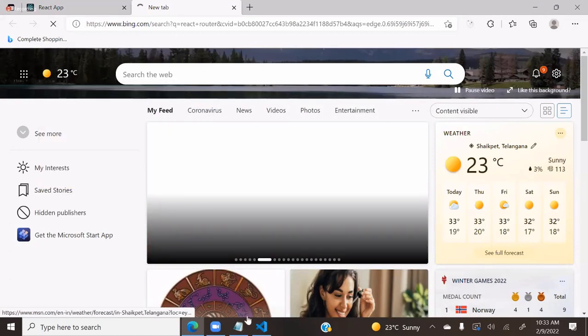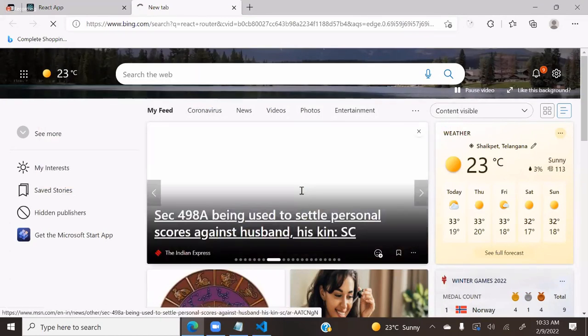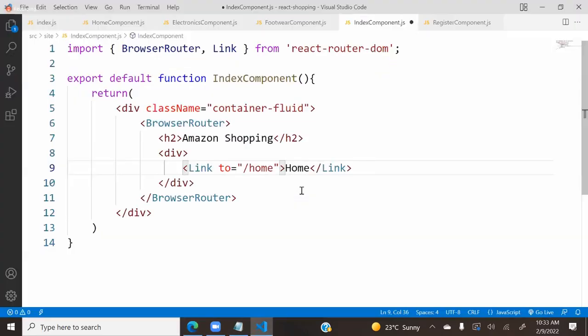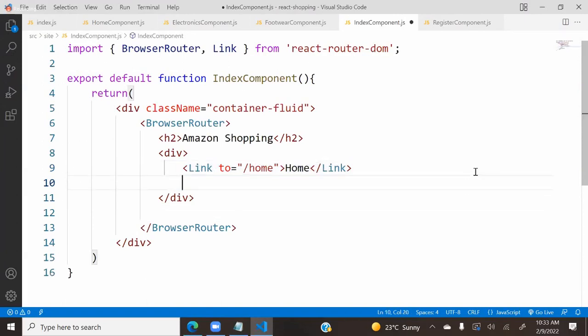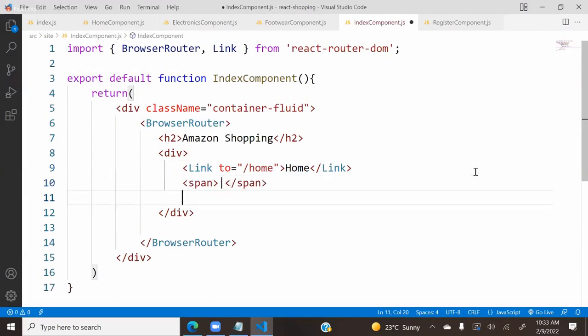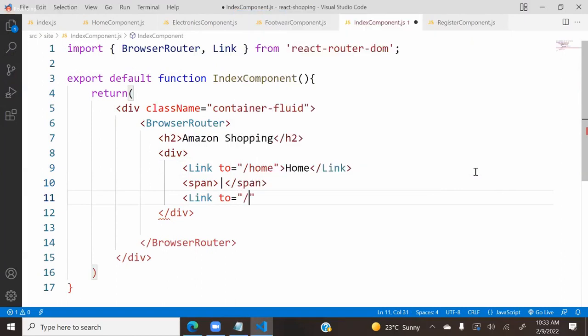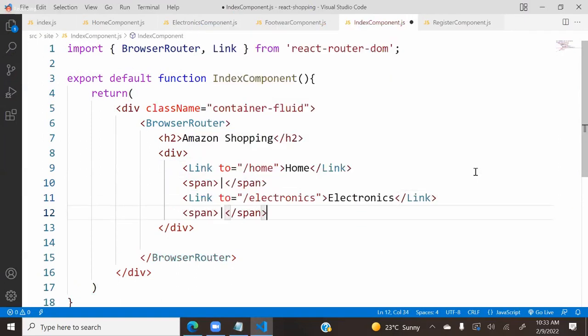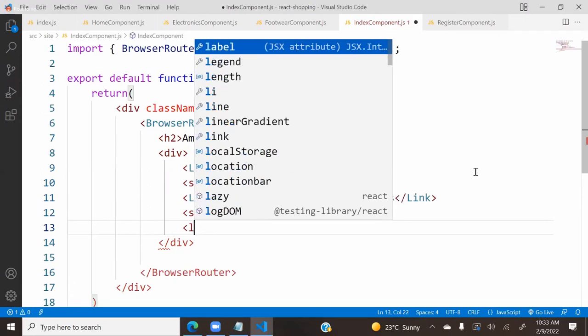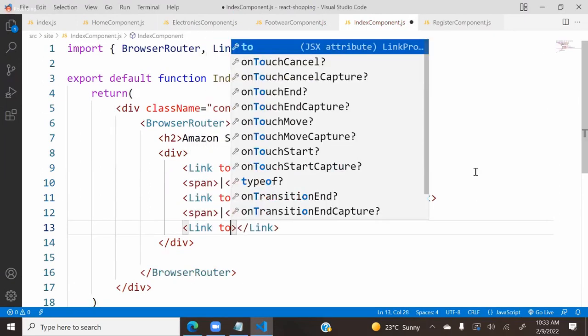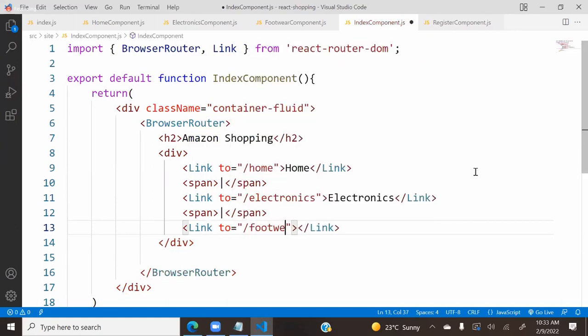It's taking time. Before that, we will write the logic here. That is Link to home. Now we need to create similarly others also. I will copy. I will keep a span and a pipe symbol. There is another Link. This Link to, suppose, slash electronics, and the text is electronics. Similarly, another span, it should link to slash footwear, and the text is footwear.